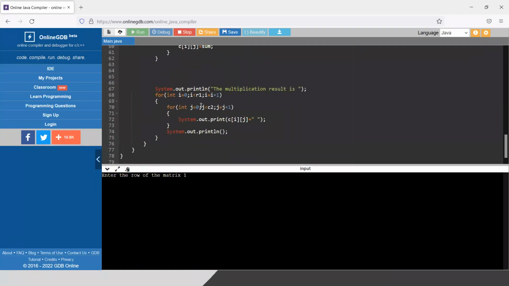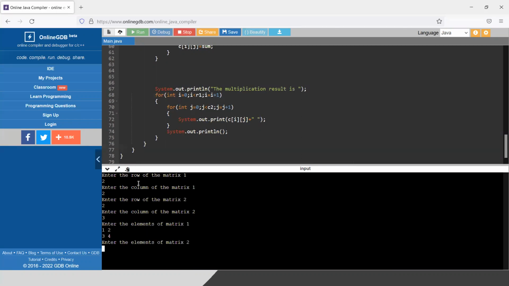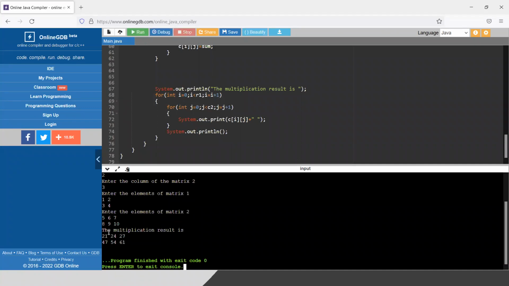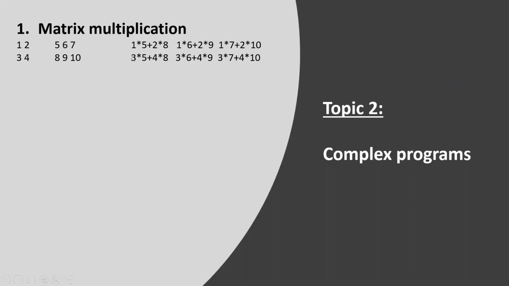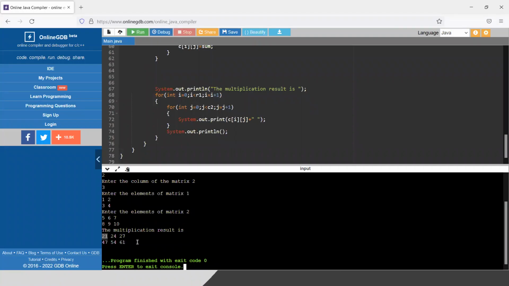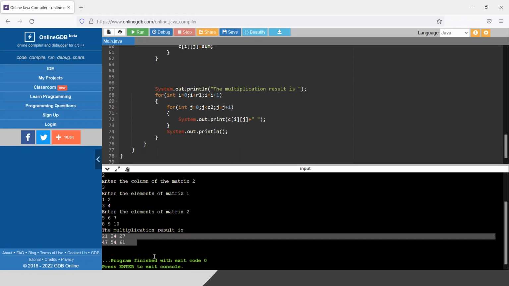Okay, am I printing correctly? Yeah, printing is correct, I can see, but let me try once again. 2 into 2 and 2 into 3. Now let me insert 1, 2, 3, 4, and here 5, 6, 7, 8, 9, 10. If I do that, yeah, multiplication is correct. 21 in the first part. If I review, 1 into 5 is 5, 2 into 8 is 16, 16 plus 5 is 21. Yeah, fine enough. So the multiplication is correct now.